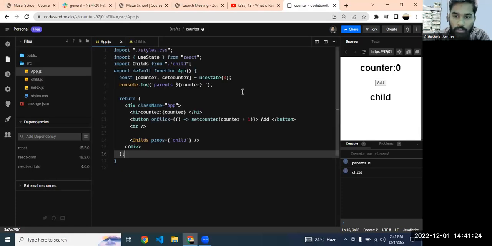So today in this video I'm going to explain about React memo. So let's share the screen, first go to the CodeSandbox. Okay, so before React memo, we will go through some basic things, like what is memoization and how it works.